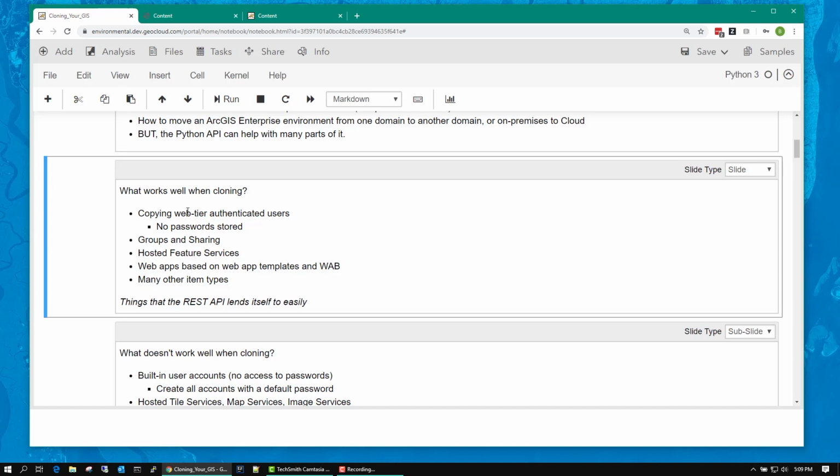Moving groups and sharing works really well in what we're going to go through today. Hosted feature services work well. Web apps based on web app templates and even Web AppBuilder can be moved across rather seamlessly, and many other types work fairly well. The one thing to keep in mind here is the Python API is talking directly to the sharing REST API. Let me put this here explicitly.